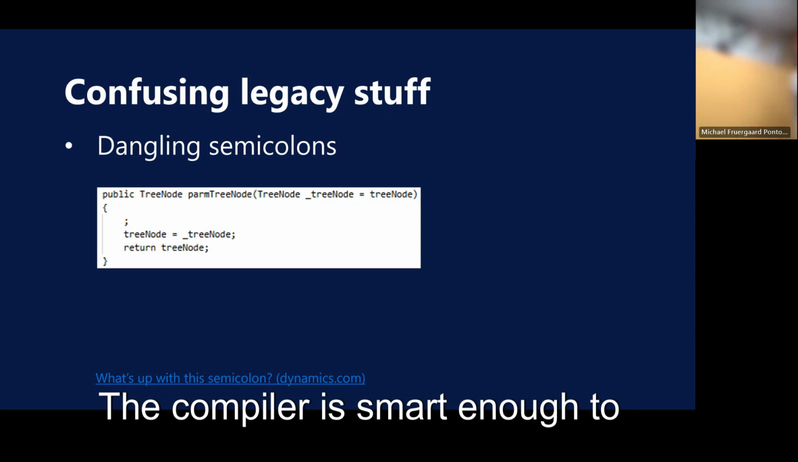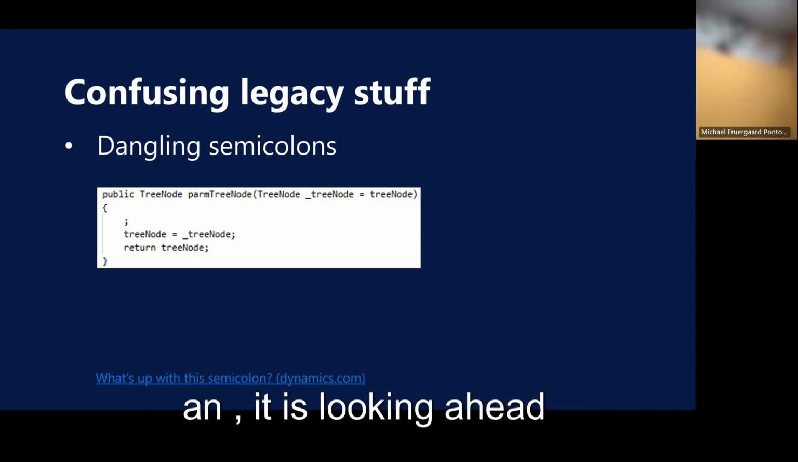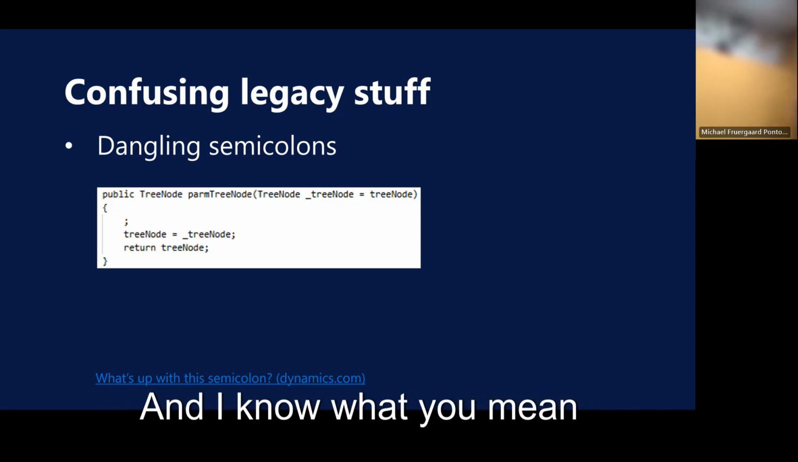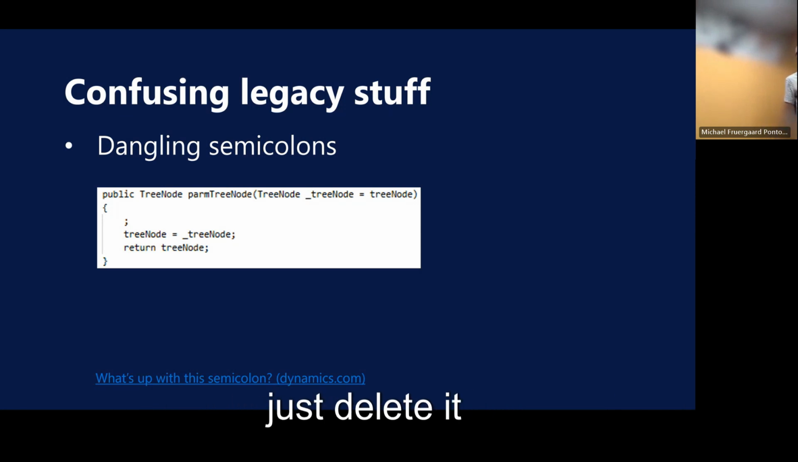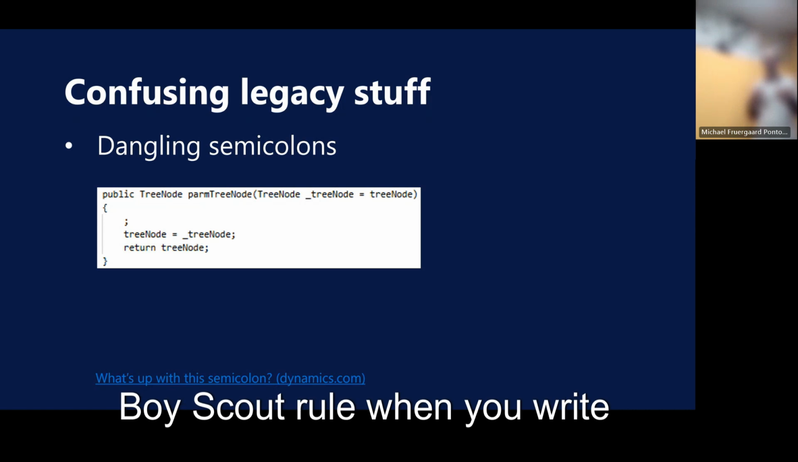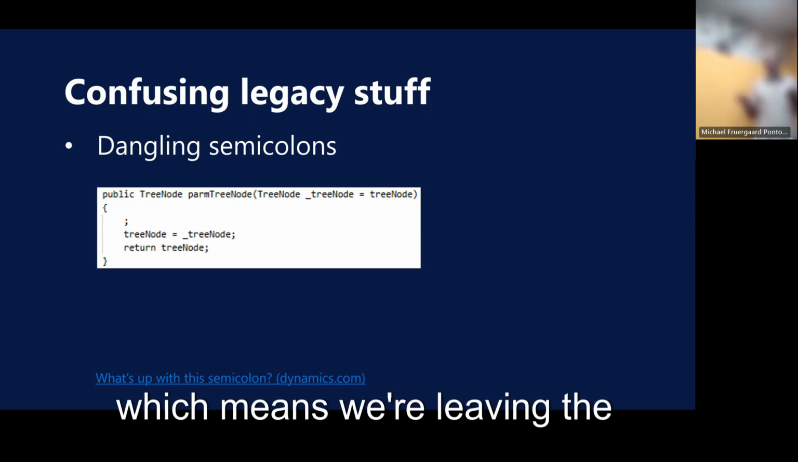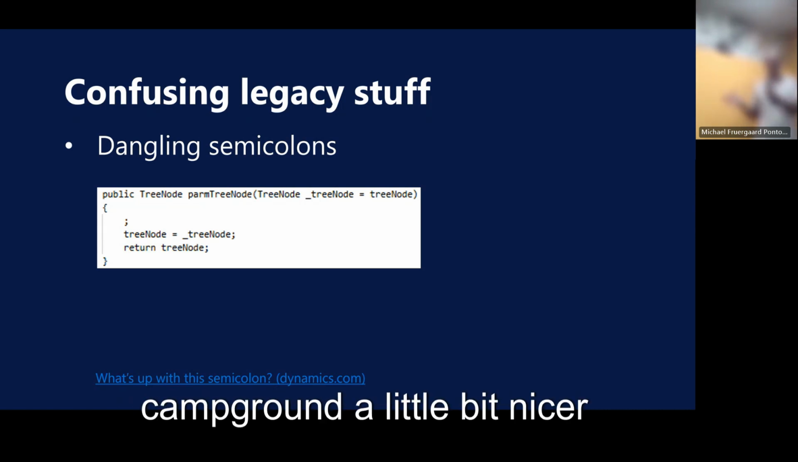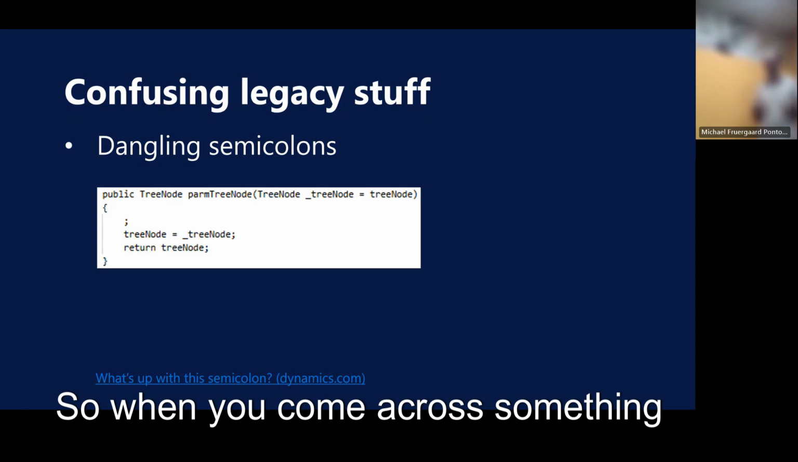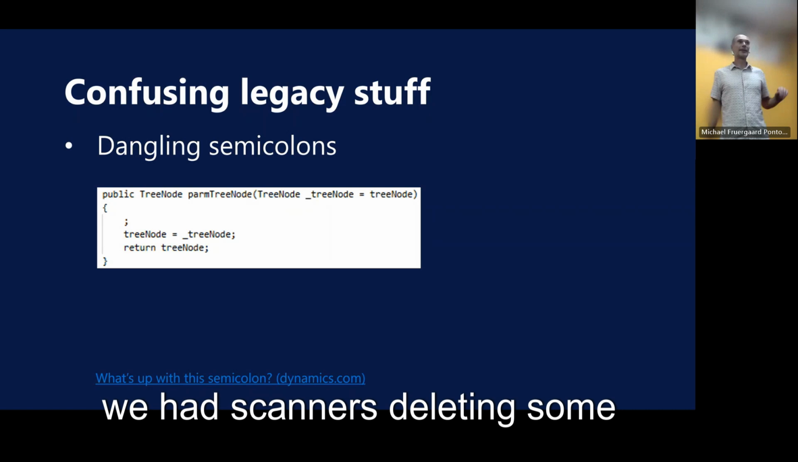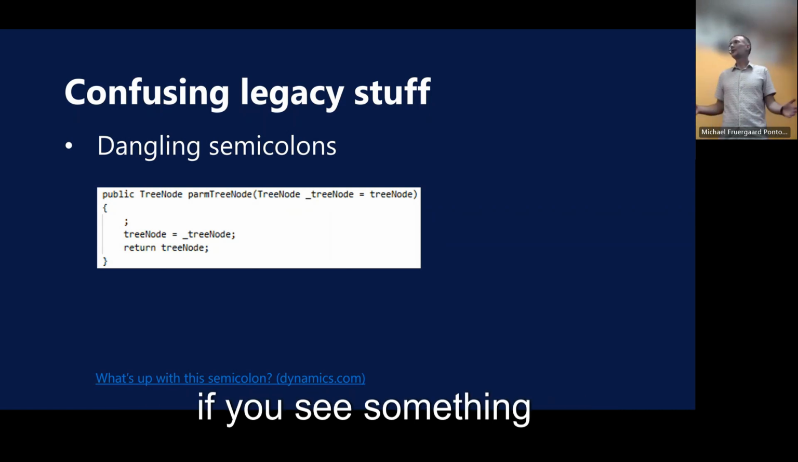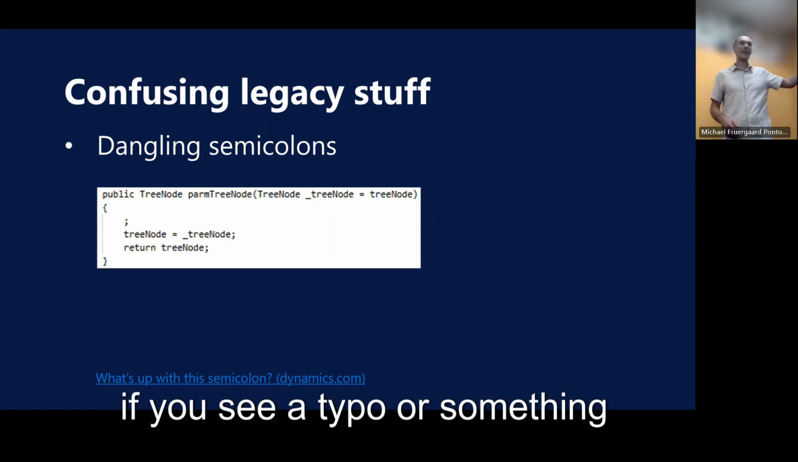The compiler is smart enough to say, oh, an equal sign is looking ahead. So, oh, there's an equal coming next, and I know what you mean. Right, so just like you would expect. But if you see it, just delete it, move on. It's fine. Often we apply what I call the Boy Scout rule when we write code, which means we're leaving the campground a little bit nicer than we found it. So when you come across something like this, just clean it up. Don't think about it, just clean it up. We had scanners deleting some of these, but you may come across it. If you see a typo or something, fix it up.